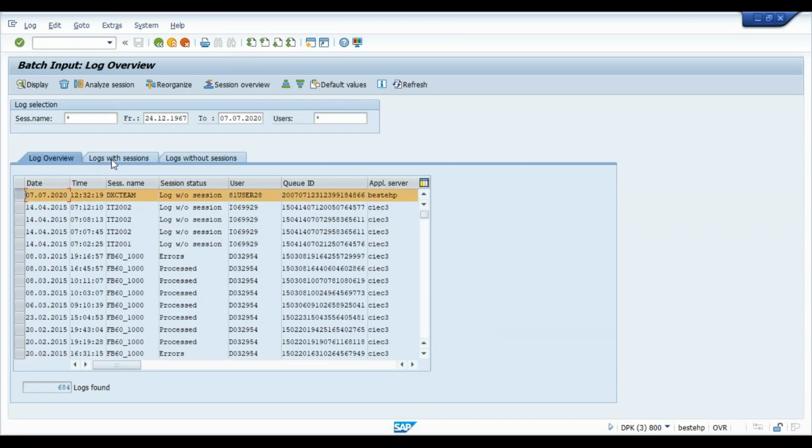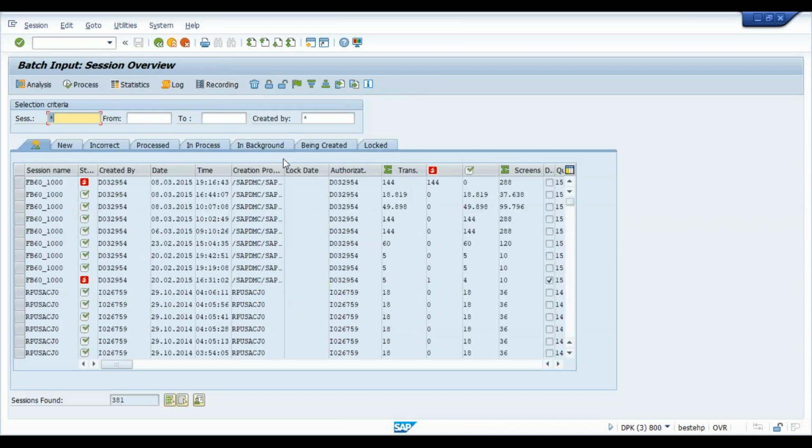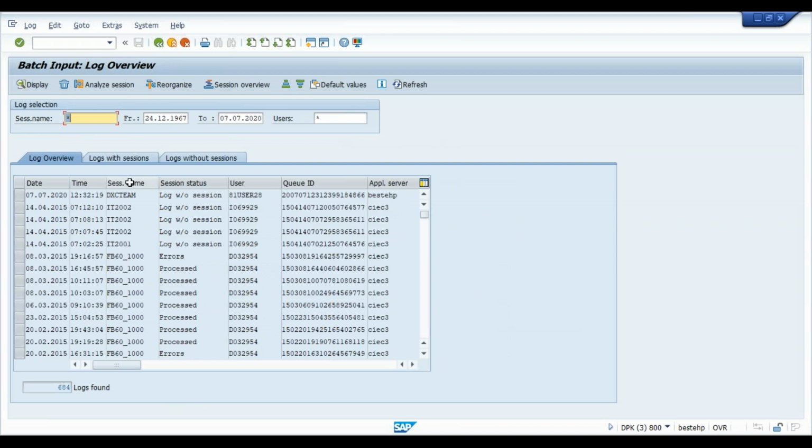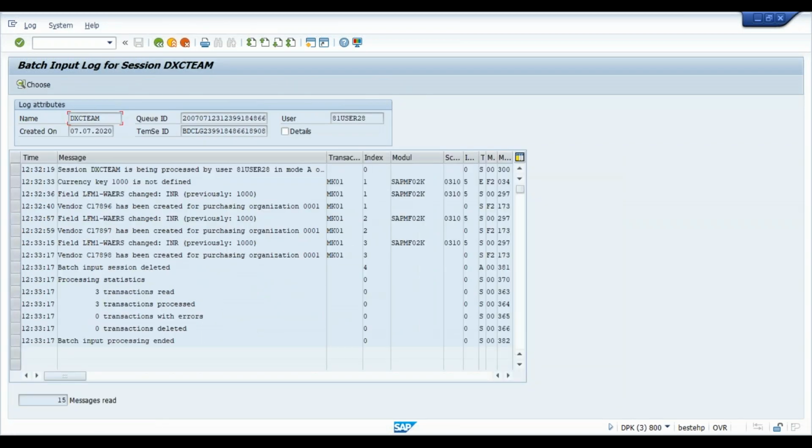Once it's been done, we can go to the log and we can see the DXC team log. We can select that and go for the session overview, and go for the log. DXC team, we double click on this. It will take you to the log, and in this log you can see how many transactions. Three transactions have been read, three transactions have been processed, zero with errors, zero transactions deleted. These are all the options that we have here.